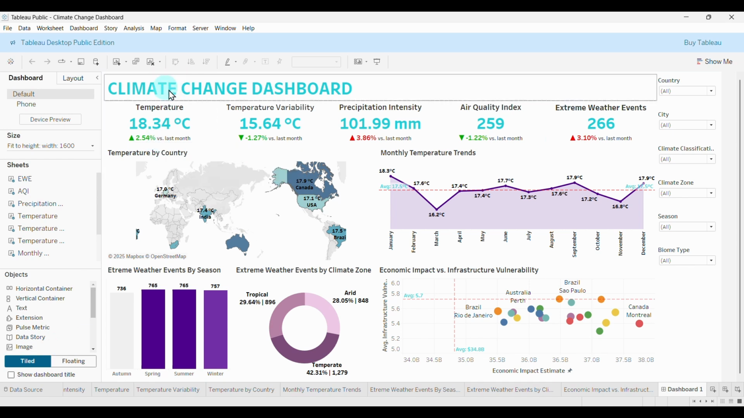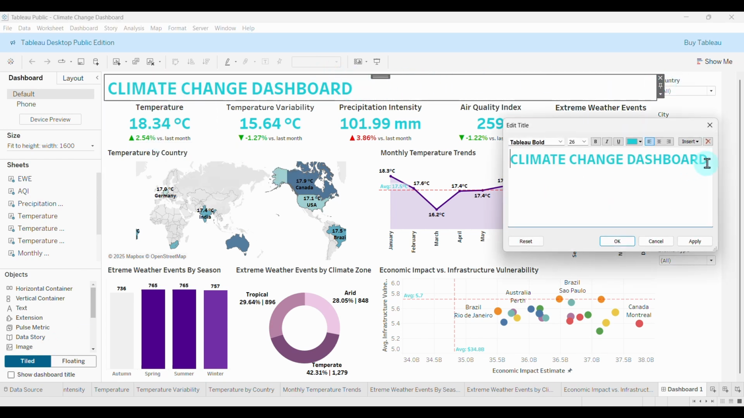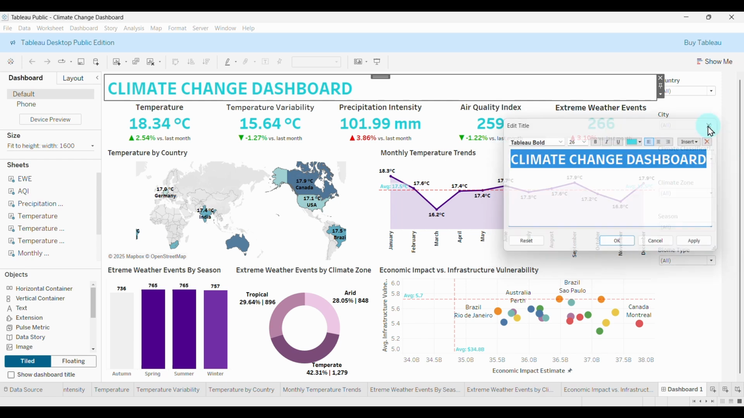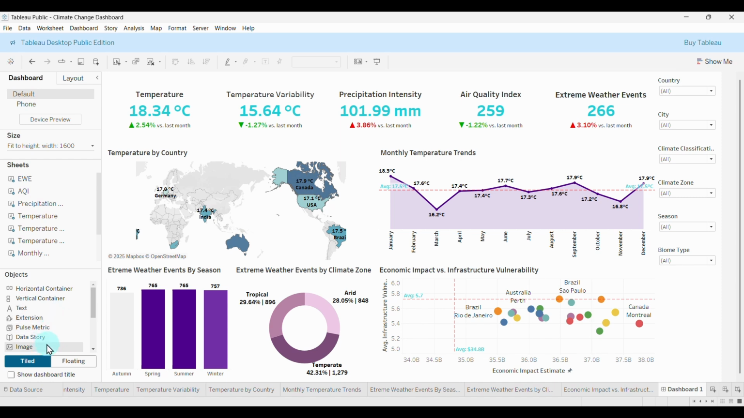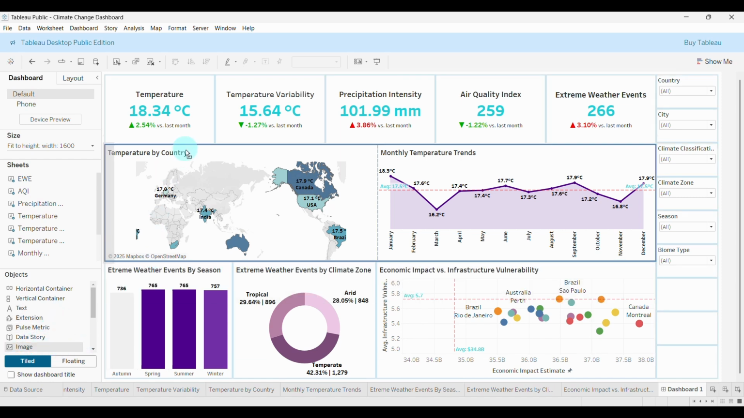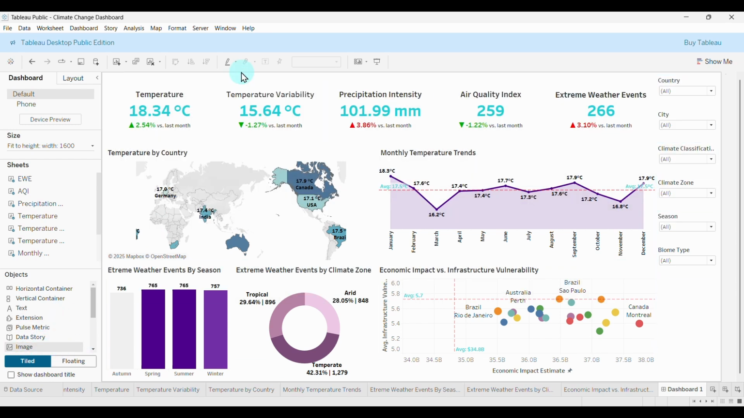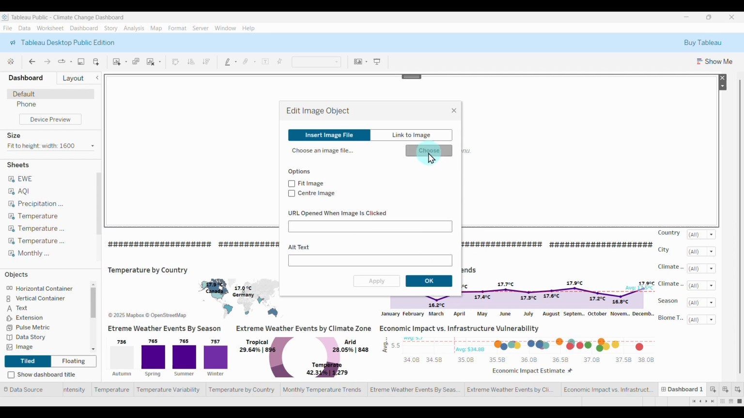It is because this is the default dashboard title, right? So let's delete it. We can just click here and then it is gone. Now let's bring our image to the top here. Make sure you are at the top, right? So it is asking you to select the image.